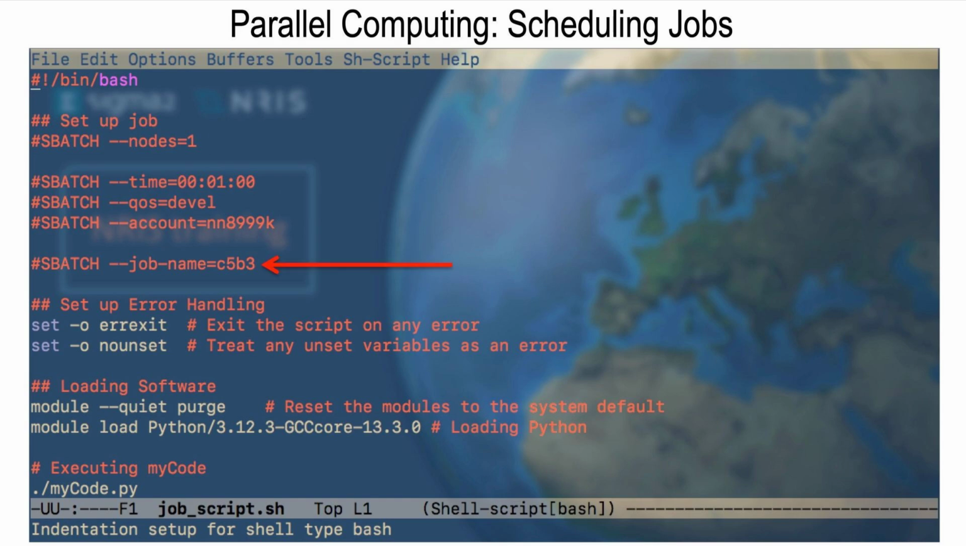There's an additional option called job name. This allows you to assign a descriptive name to the job, helping you identify its purpose. For example, the chosen name suggests that my code is computing with parameters c equal to 5 and b equal to 3. The job script also incorporates some crucial error handling options.